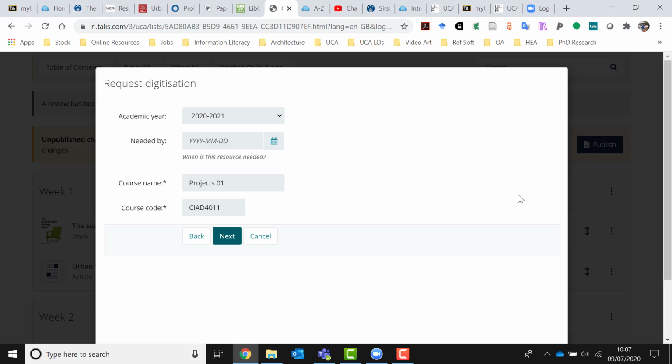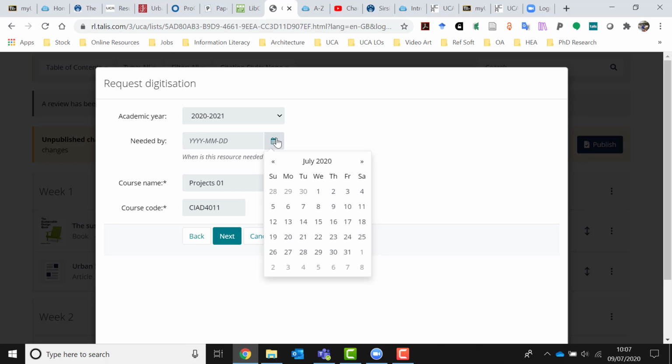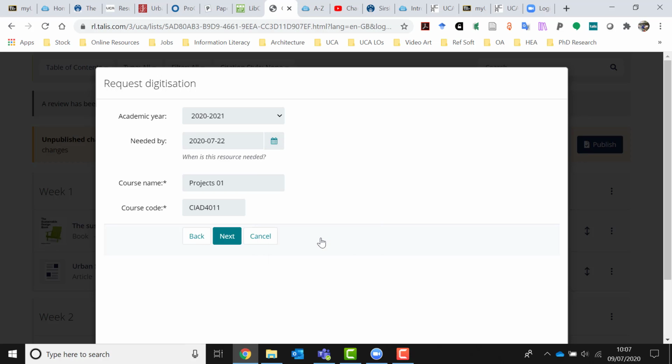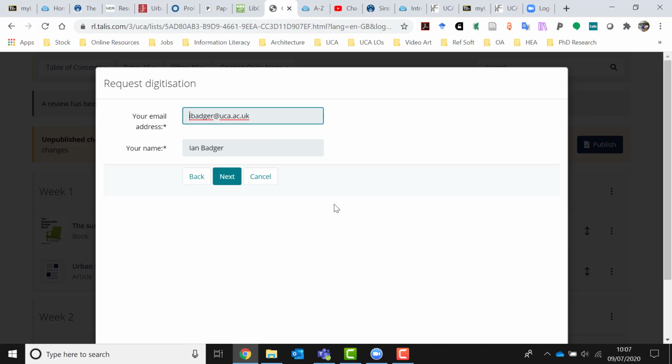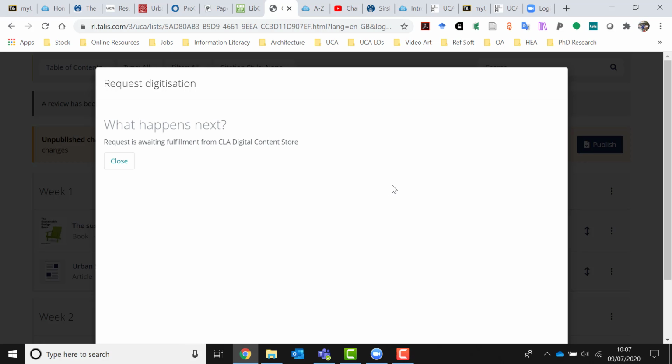So my reading list has pulled through this academic year, and we can select the dates needed by. Let's add 2 weeks from today. So we'll go for 22nd. The unit name and the unit code have been pulled through automatically. Then we will click on Next. My reading list has also added my name and contact email. So now I can click on Next again. And then my reading list informs me that my request is now awaiting fulfillment.